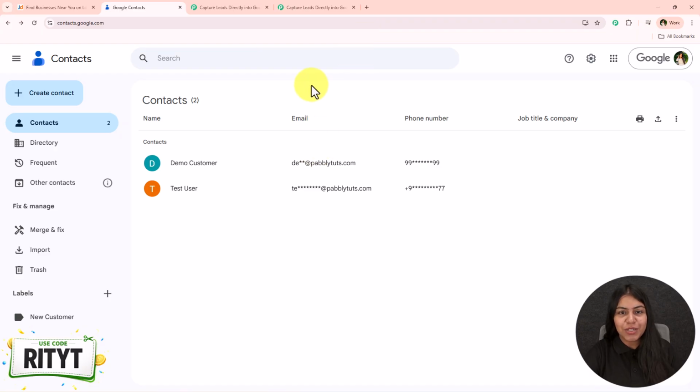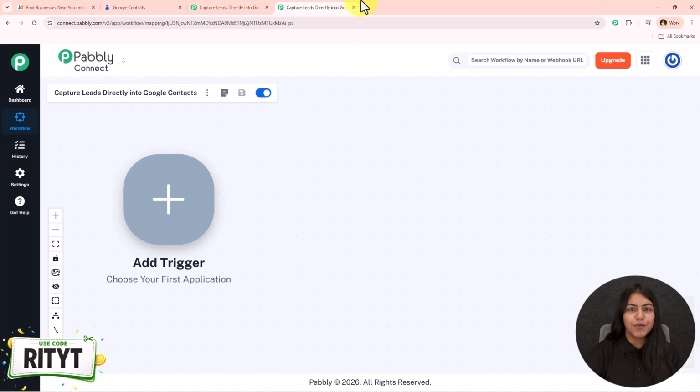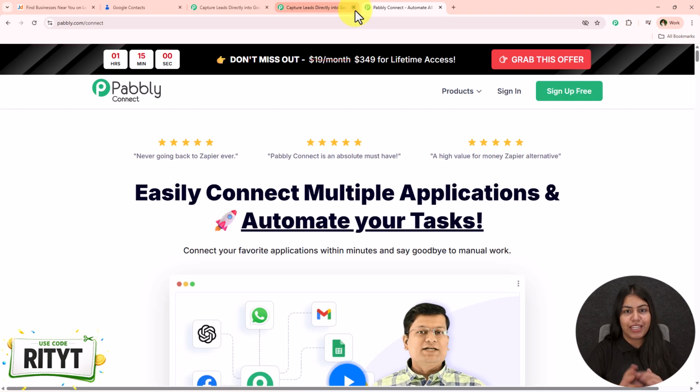If you also want to create this amazing automation, then for that you have to open your workflow builder inside Pabbly Connect if you are an existing user like me. But if you are a new user, open a new tab and search for pabbly.com/connect in your browser and open the landing page of Pabbly Connect. Once you open the landing page of Pabbly Connect, in the top right corner, you are going to see the option of sign up for free.